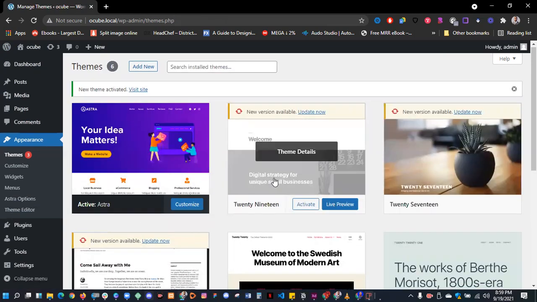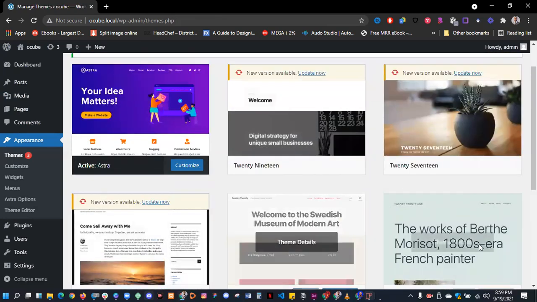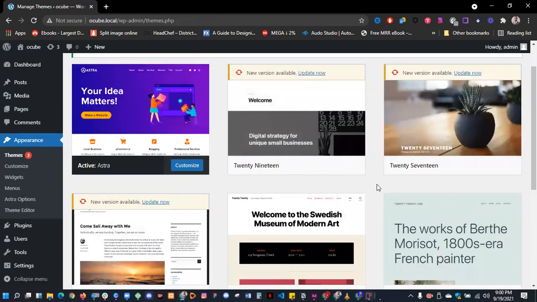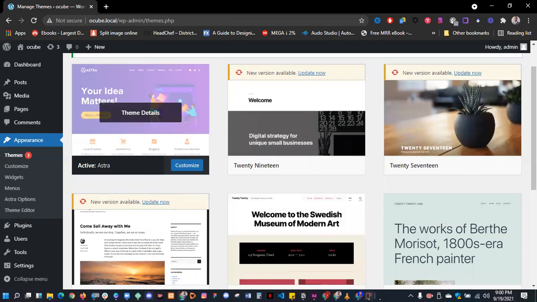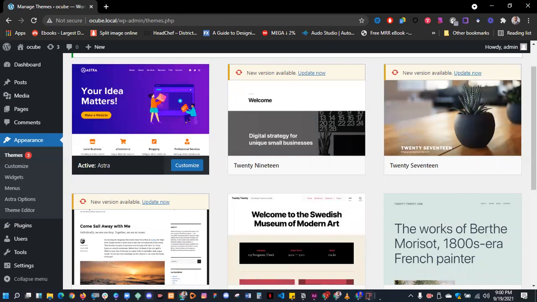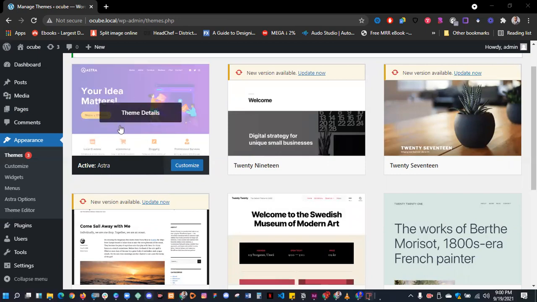See now, there are about five themes already on my website. So making this theme active, that is the current theme I'm using.